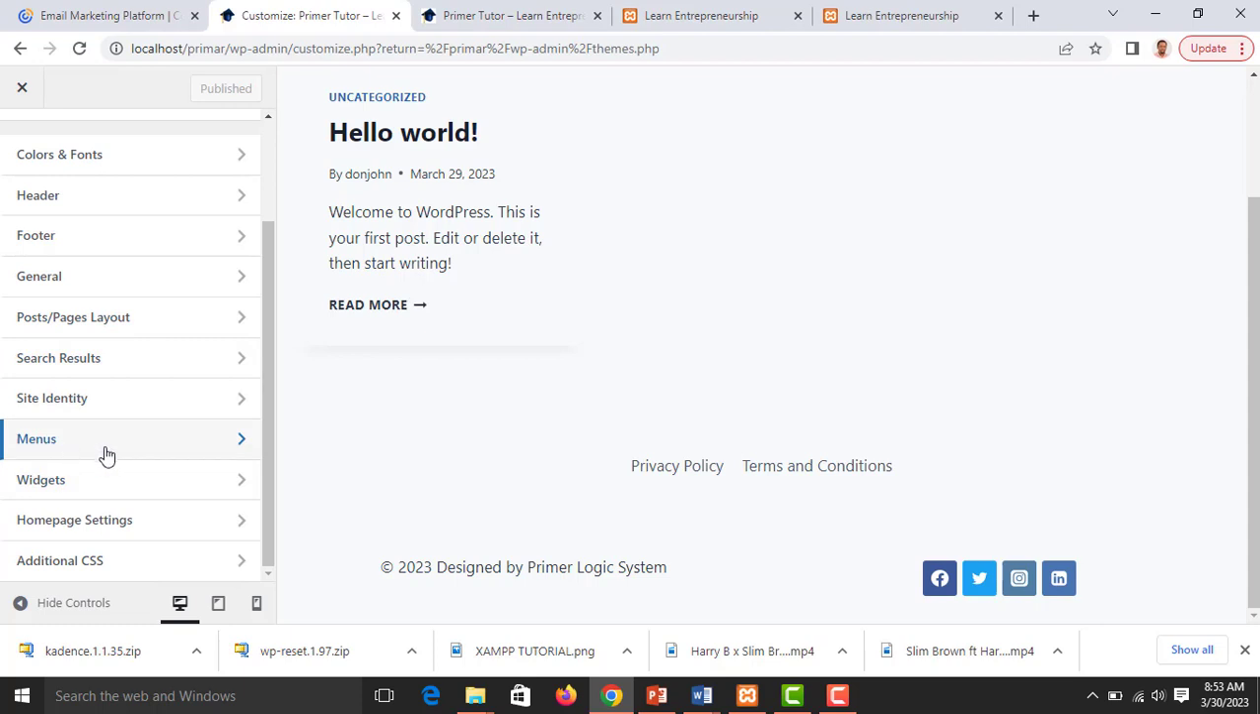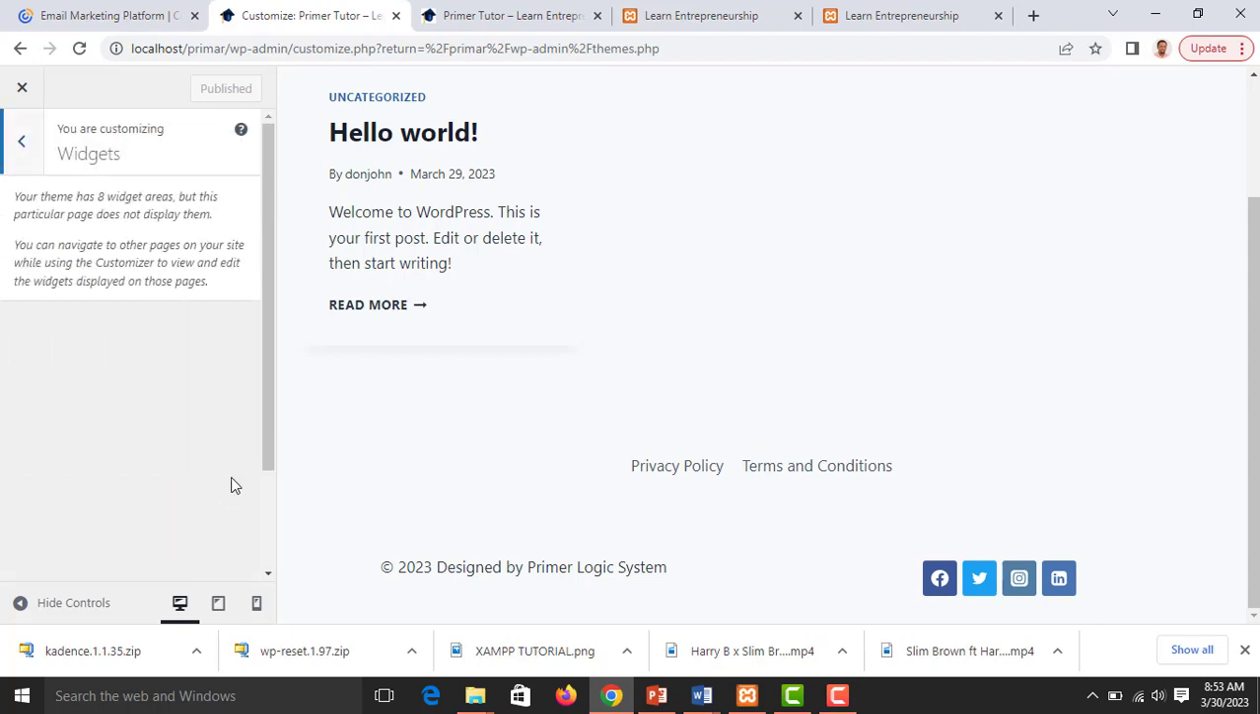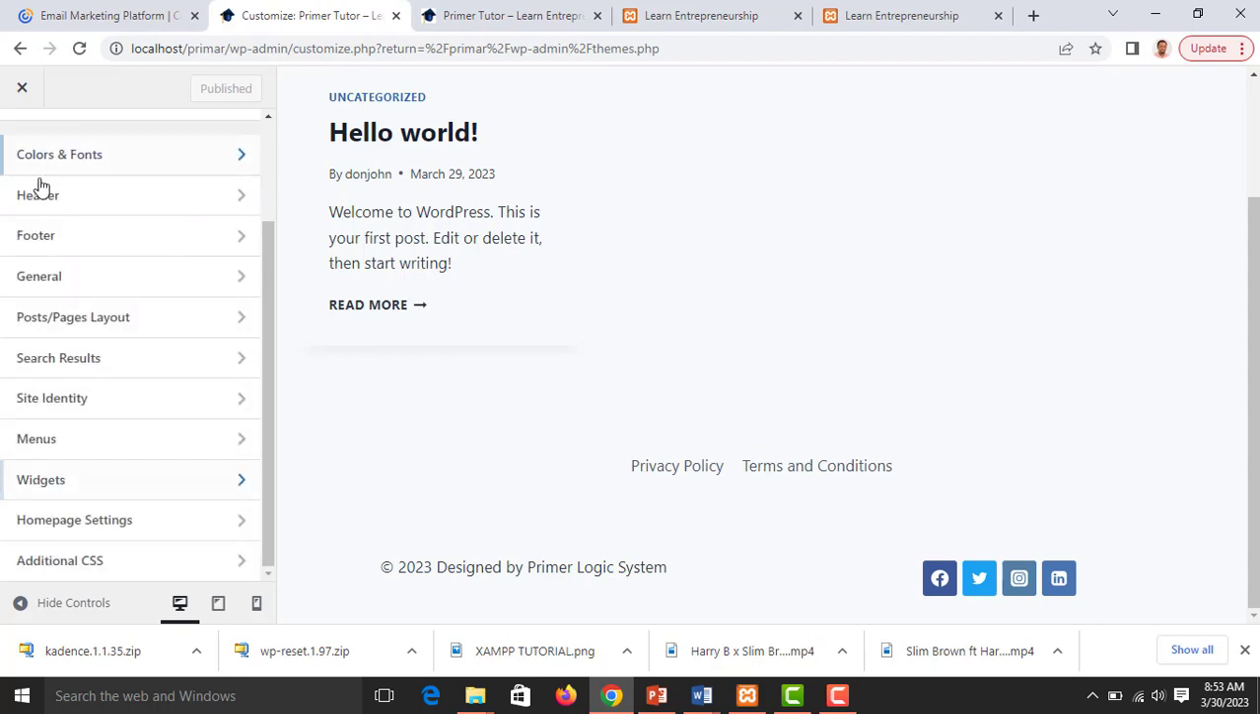We have looked at the menu, so now let's see the widget. The widget does not appear here. We'll have a place to take our time to deal with the widget.